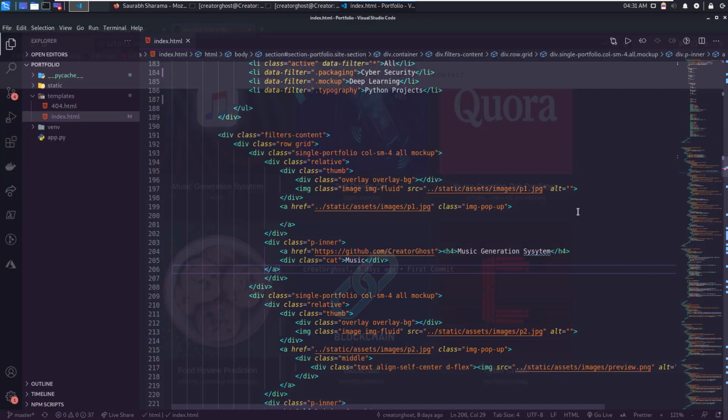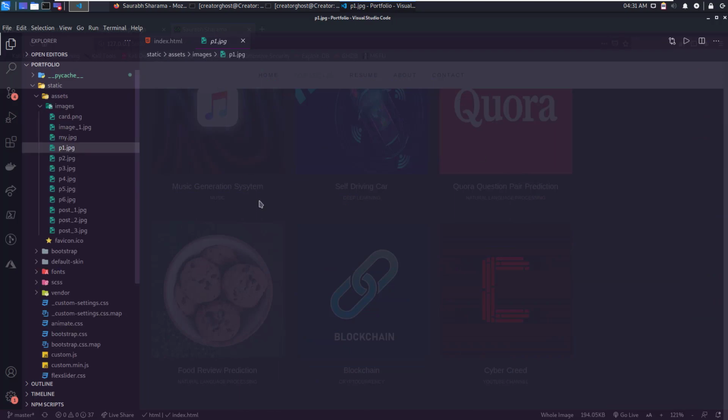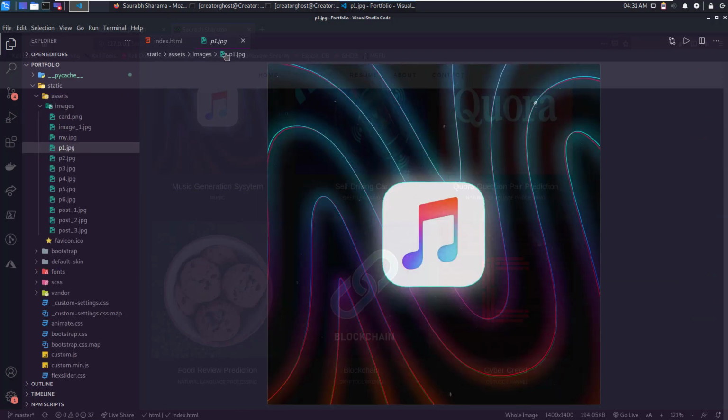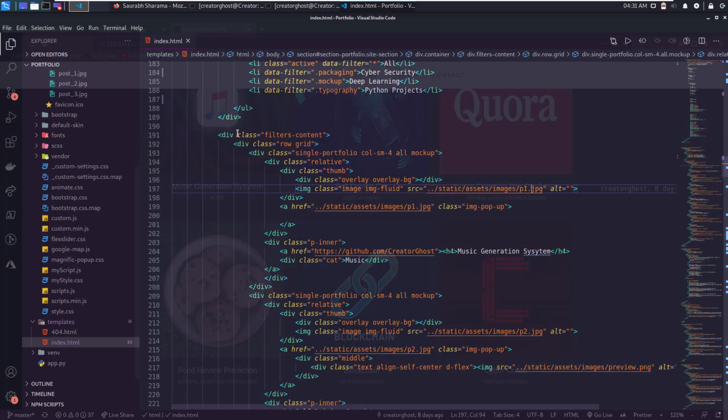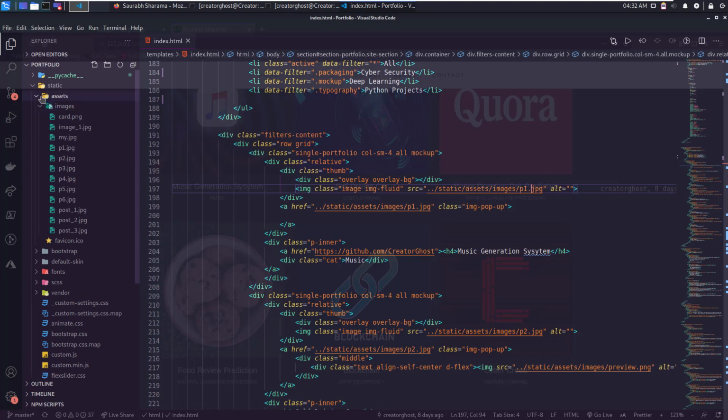And then if you want to add any images, you can go to your static folder, and there you can change this image. If you want to change any of these thumbnail images, you can go to this portfolio folder, and inside your static you will find assets. Inside assets you will find images, and there we have all the images that you can modify.